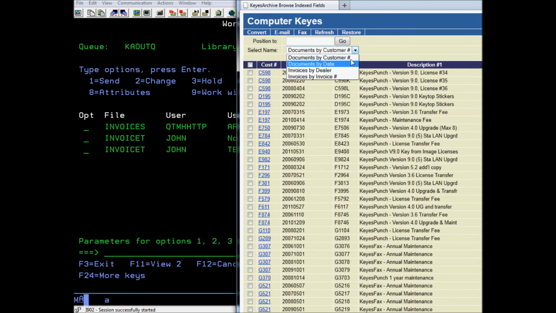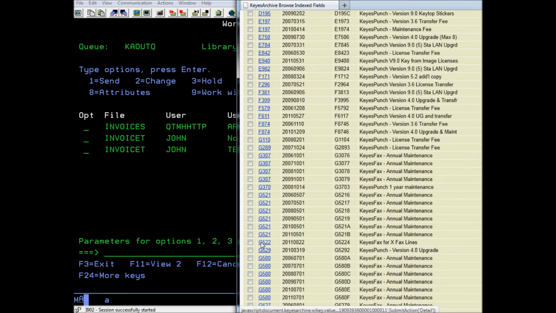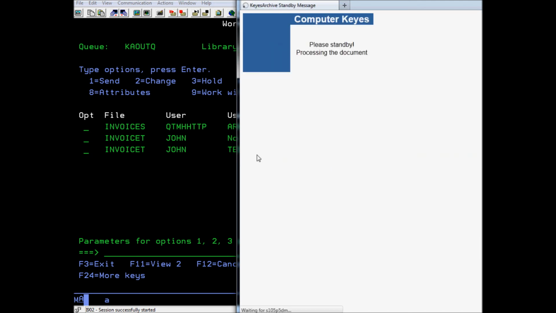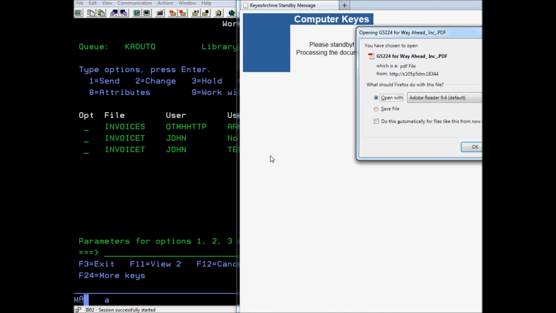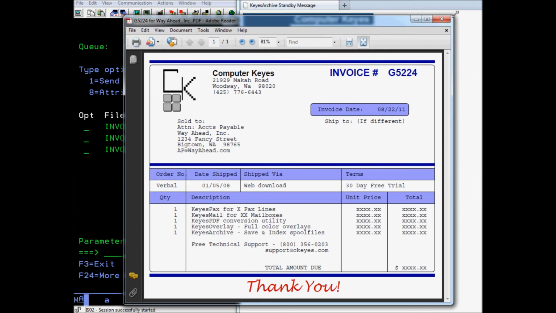The sample invoice I just released a moment ago was number G5224, which is located right here. I click on it, and you can see all the fields that were indexed from the spooled file. When I click View Document, my browser prompts me to download it, and I can view the PDF. In this example, KeyesOverlay, an optional part of KeyesArchive, has taken the plain text of the spooled file and added an overlay to it, transforming it into a professional document which I can now print or email.